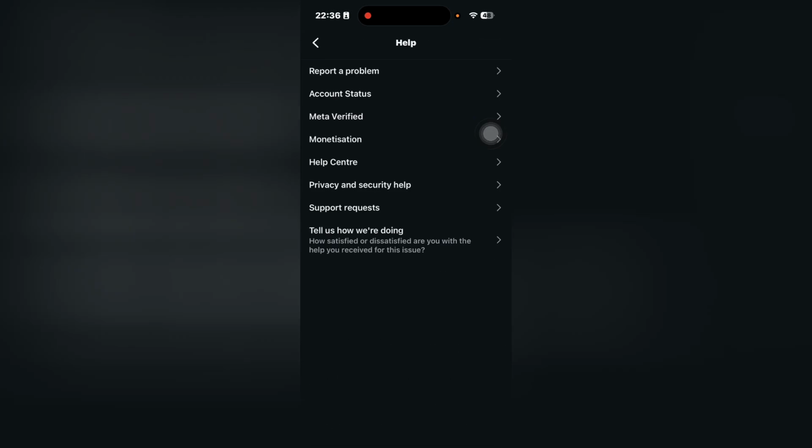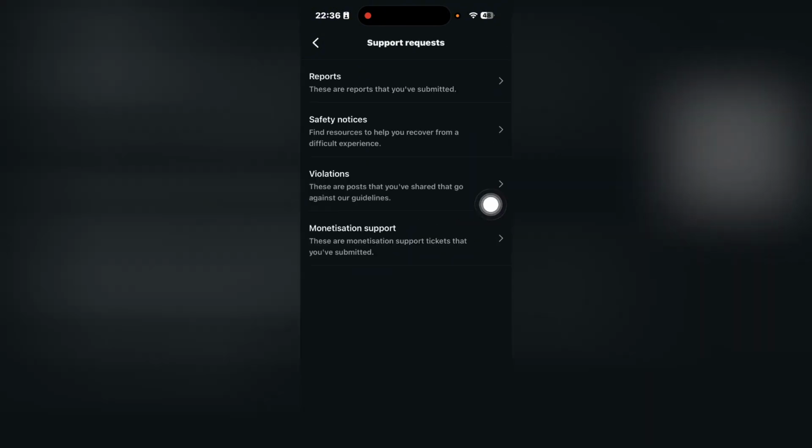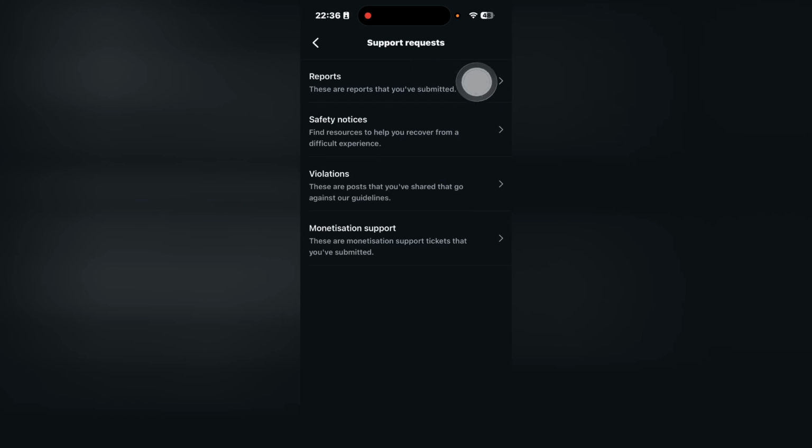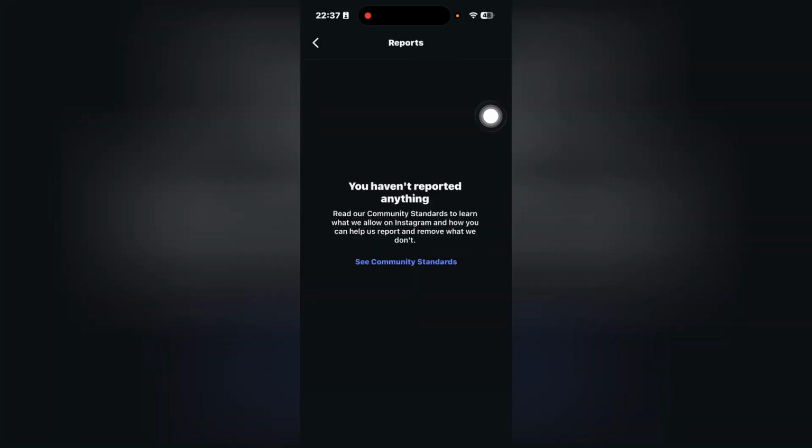And you can also view all your support requests by clicking on Support Requests over here. And then you'll be able to see an option at the top that would say Reports. These are reports that you have submitted, and you'll be able to see all your reports listed over here. And that is how you can contact Instagram support.